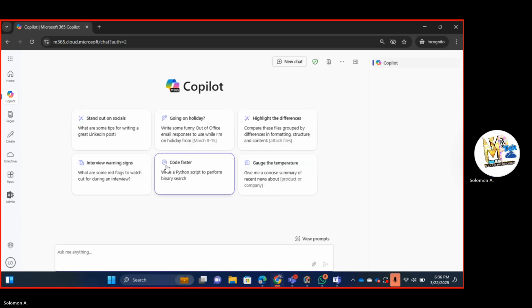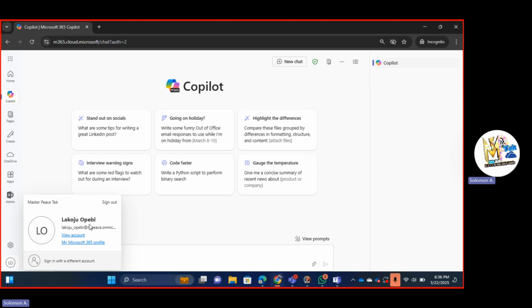Okay, all right. So it's setting up. So it's up now. Okay. So at this point, these are what Lakoju has. You can see in here, Lakoju Opebi. That is over here, my account. You can see every other thing over there.